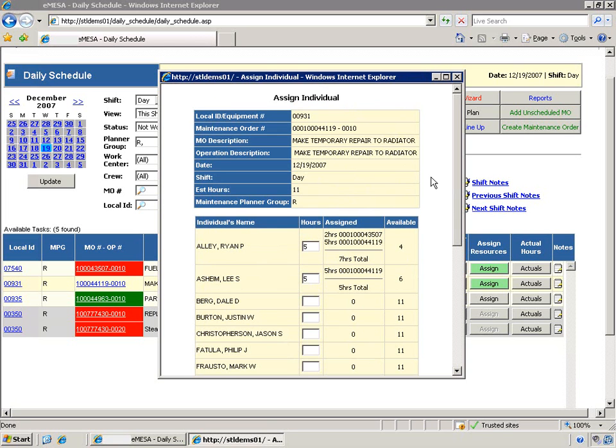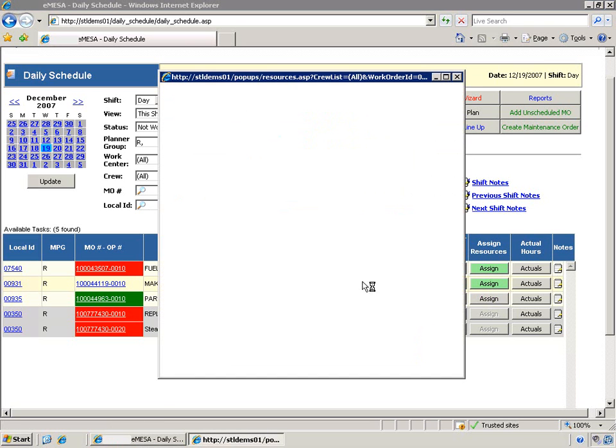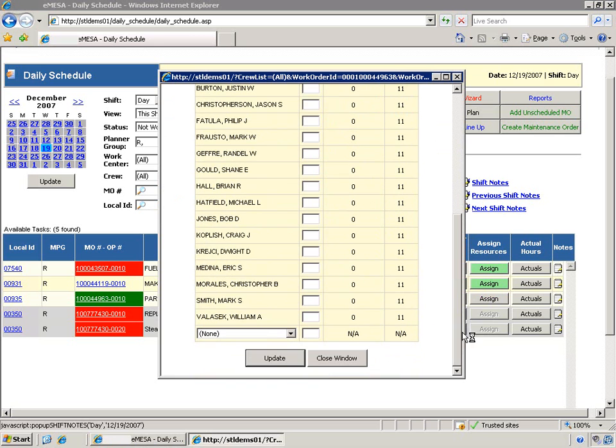You will notice as tasks are assigned, the Assign button on the daily shift schedule turns green, denoting that the assignment has been made for that particular task. This process is repeated until 100% of the resources have been assigned. This can easily be checked by looking at the resource bar at the bottom of the screen.